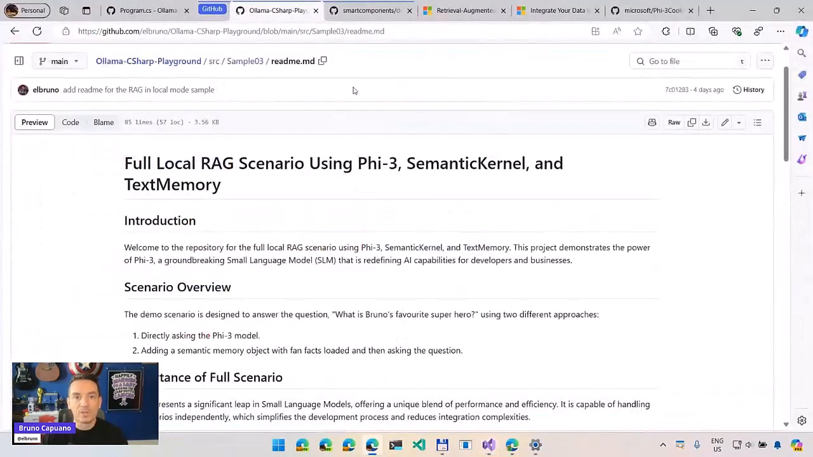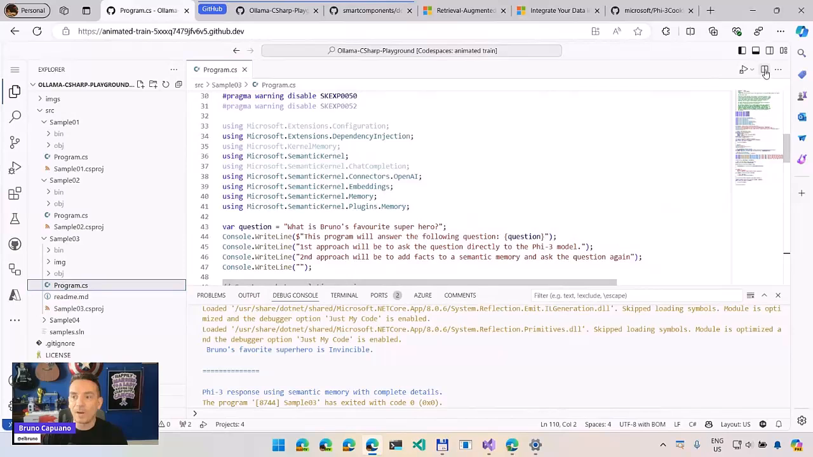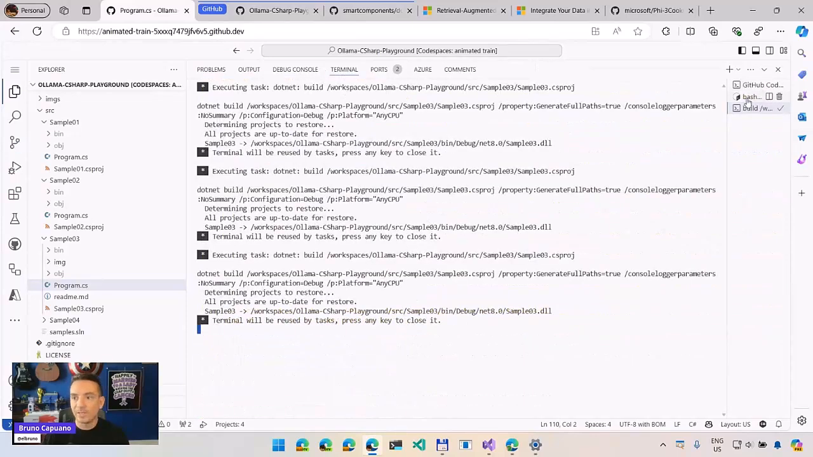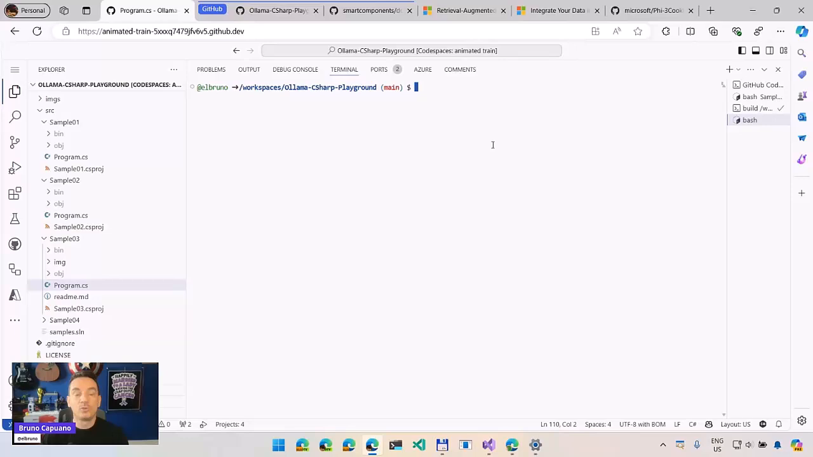I have everything up and running here in a container. So what I am going to do first is create a terminal here. I am going to generate a new terminal and I'm going to run the Phi-3 model. The model is running. Remember, you can run this in Codespaces for free. Take a look at my previous video. And then we are going to basically ask a question.